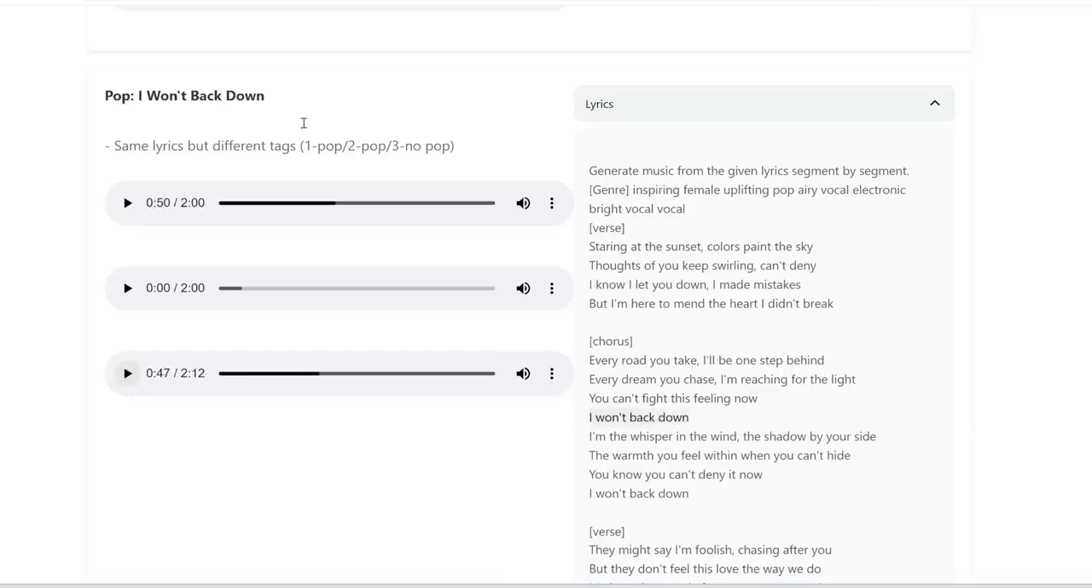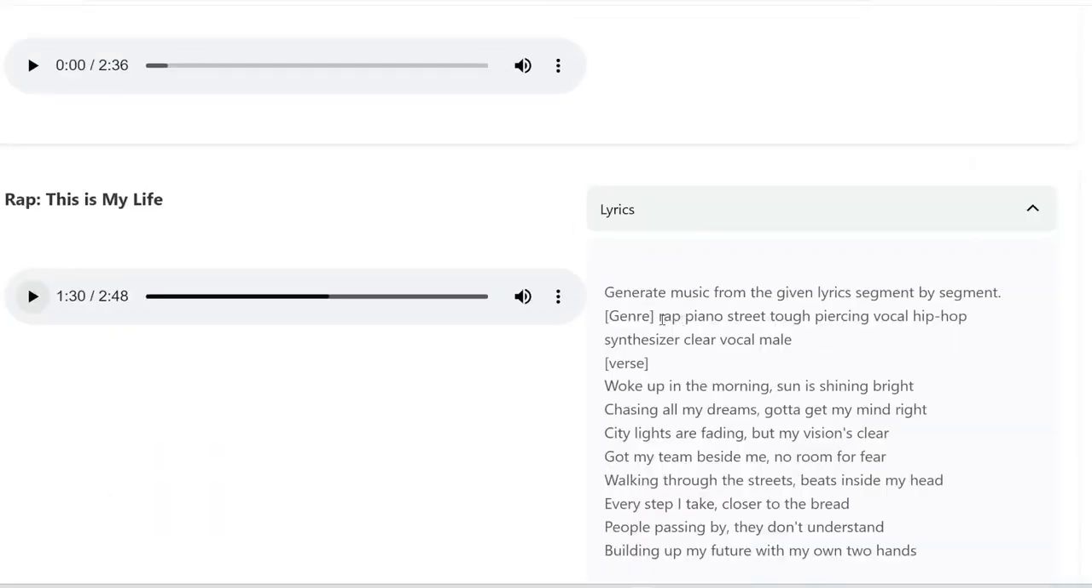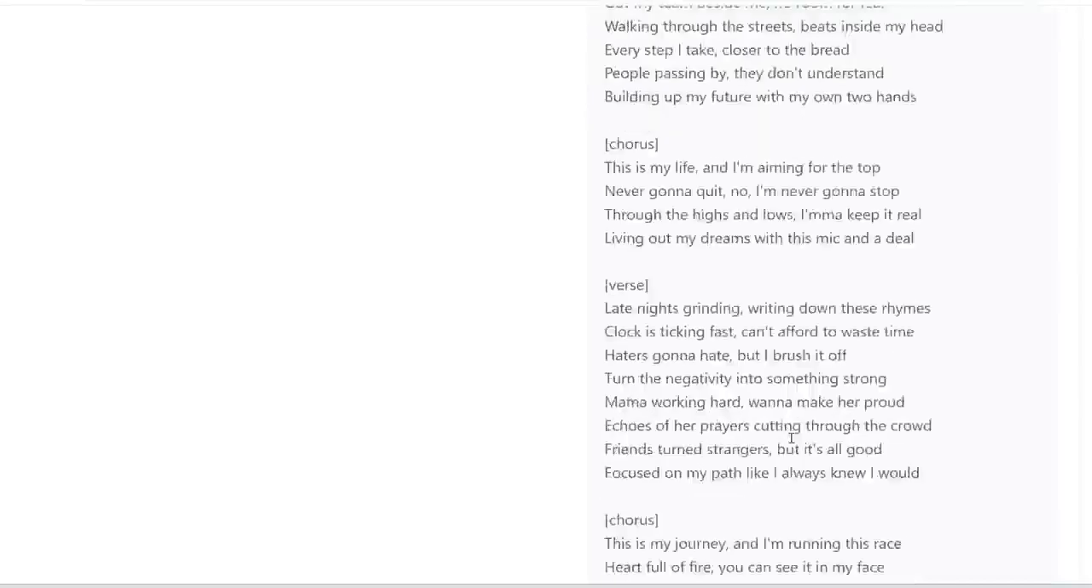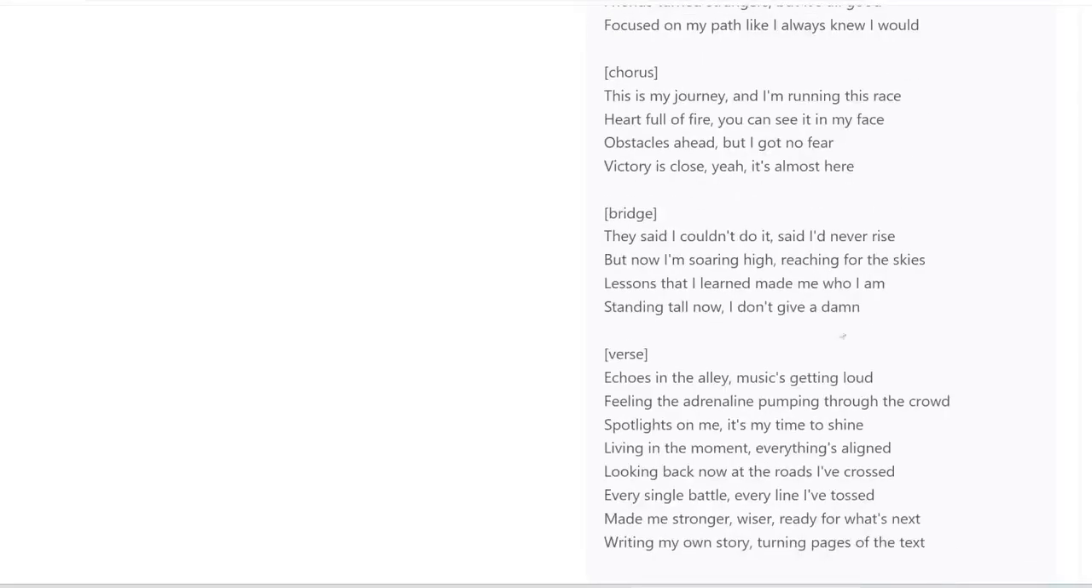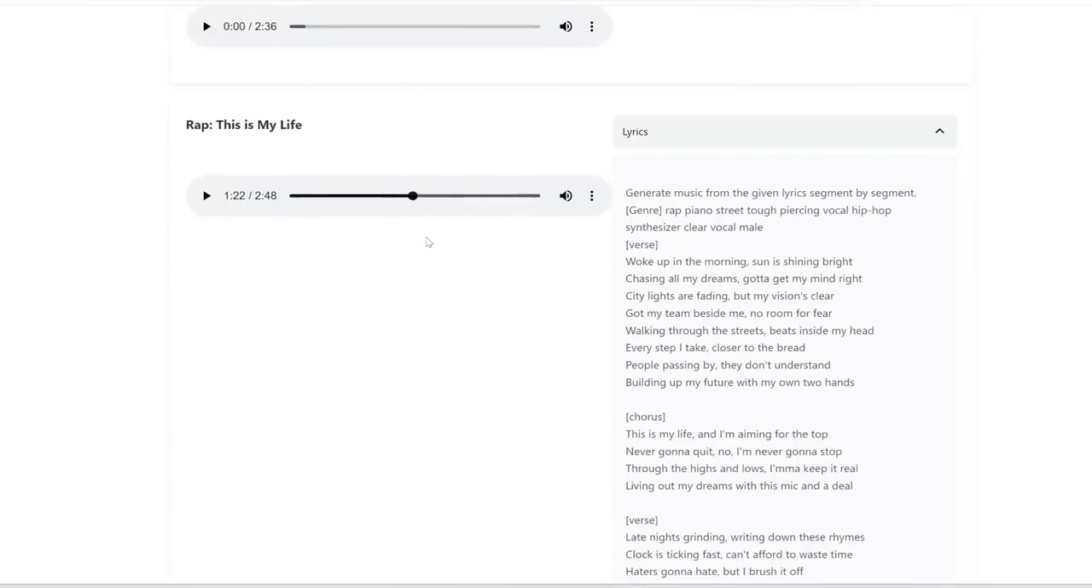So those are some examples of pop songs. Let's hear what rap sounds like. Here the genre is rap, piano, street, tough, piercing vocal, hip-hop, synthesizer, clear vocal, male. Now, it does sound like rap, however, note that it's kind of messing up the lyrics, so it's skipping a lot of lines and it's jumping all over the place. So anyways, I will play this section for you and then show you the lyrics that were inputted.